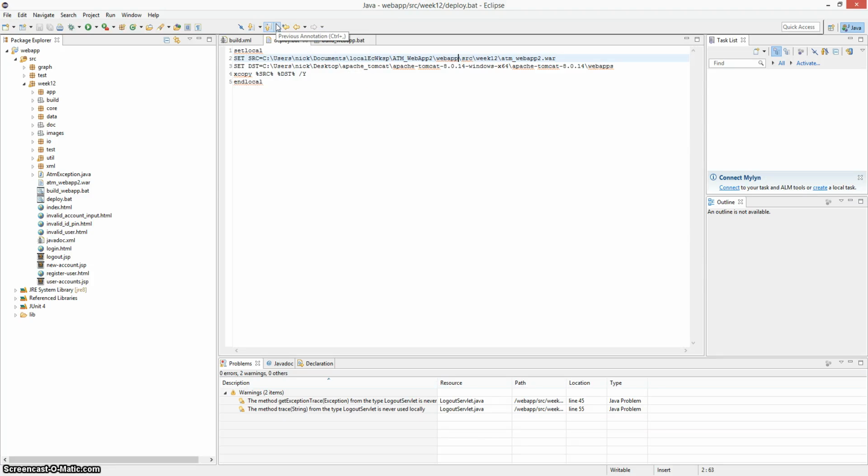Hey, it's Nick, and today I'm going to be doing an introduction to a web application that I've created using Java EE technologies. This will sort of simulate a user logging into their bank's website and viewing information about their accounts.